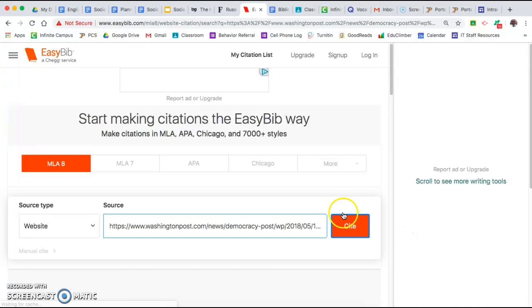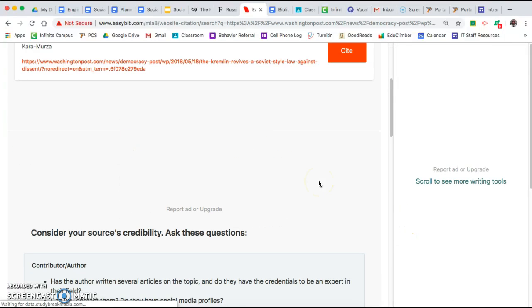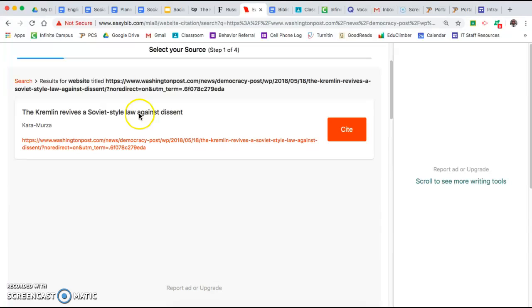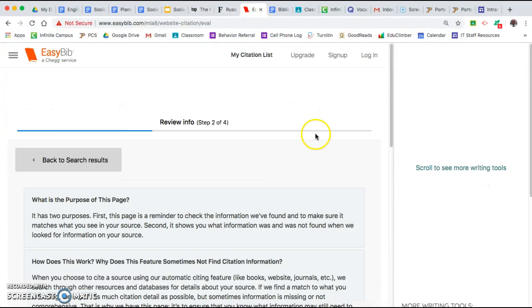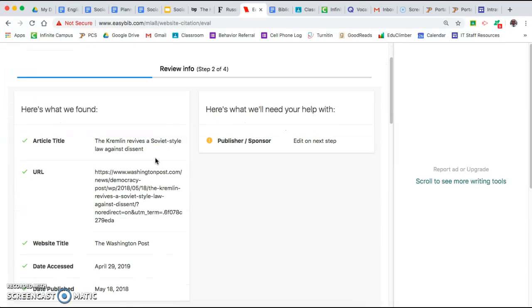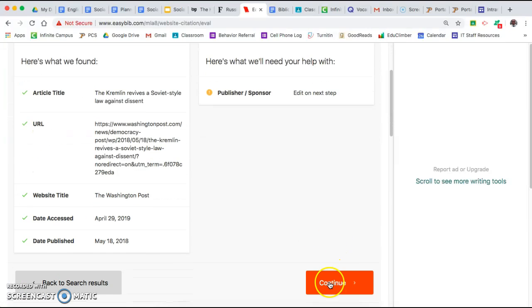Paste it in there, click Cite. It should come up with the right article. Here, the Kremlin revives a Soviet-style law against dissent. Sounds right. You can see it here too. I'll cite that. I'll continue.